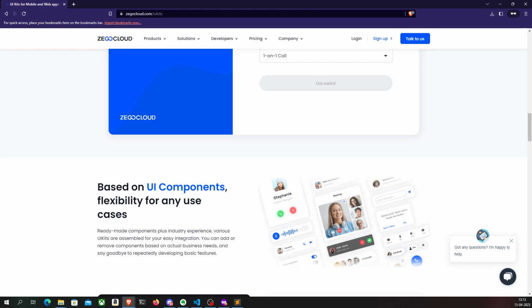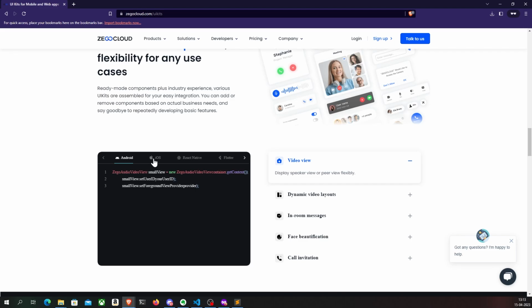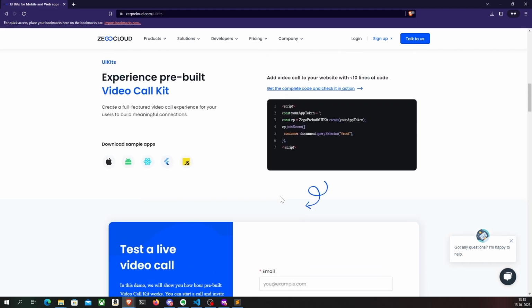But if you're just looking to build a basic app, just like how we are trying to build a basic video conferencing app here, you can just go ahead and make use of their UI kits, which have pre-built or pre-written UI elements that you can just directly import into your app and start using right away. So let me go ahead and show you how to use this.